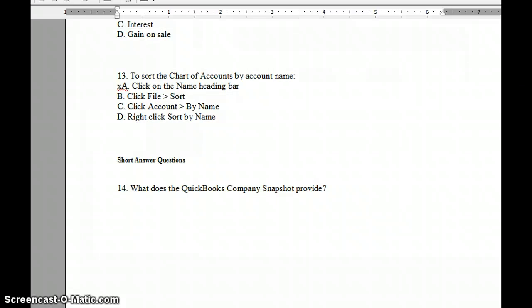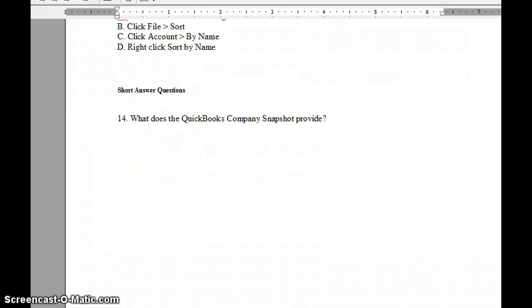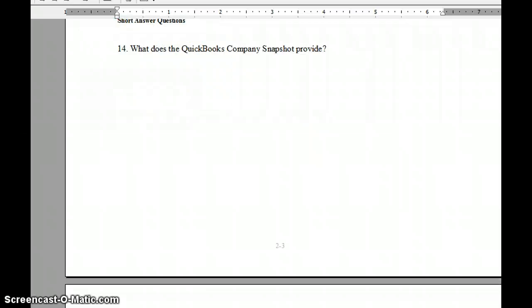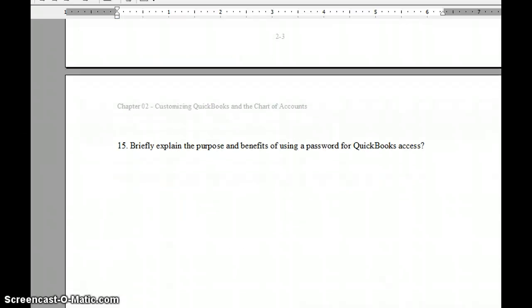Short answer questions. What does the company snapshot provide? I showed this on the WIMBA session. It's a really nice tool. It shows you a lot of different information, customers. It shows you how you're doing, what's owed, maybe things you have to pay. There's a lot of great information in there. Briefly explain the purpose and benefits of using a password.